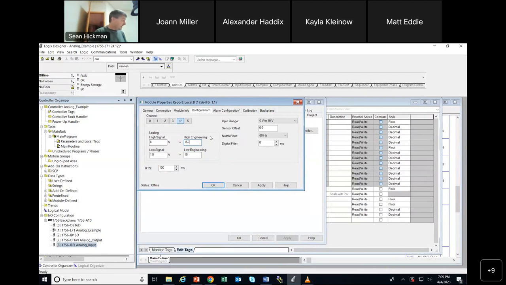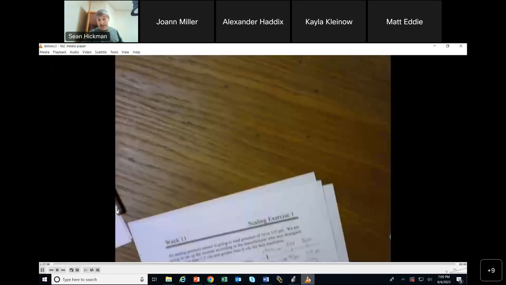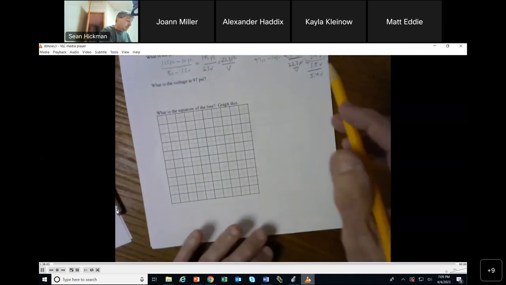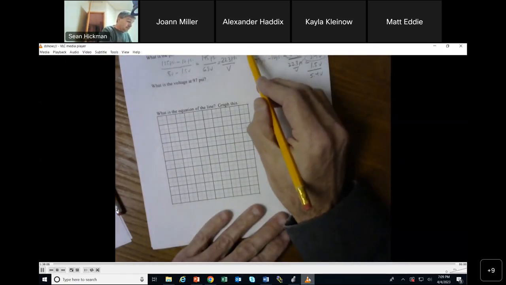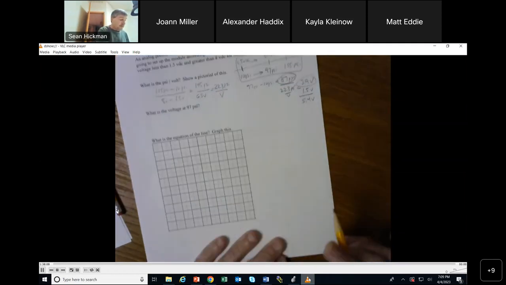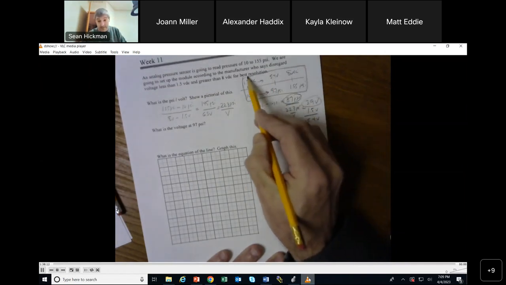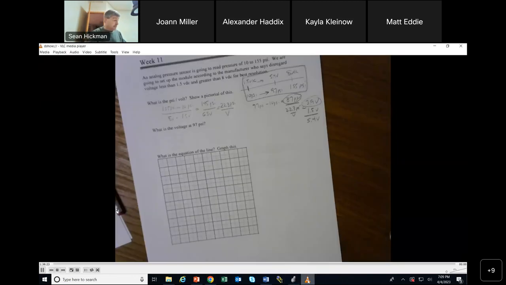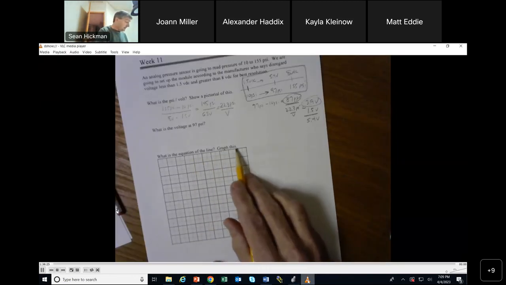All right? And so it wants to know, this can get a little ugly when we've set this nice situation up right here on the analog input card. Beautiful, right there. There it is. It's just beautiful. It works fine. Well, sometimes it doesn't. And that's what I'll show you here. It says, write the equation of the line and graph it.